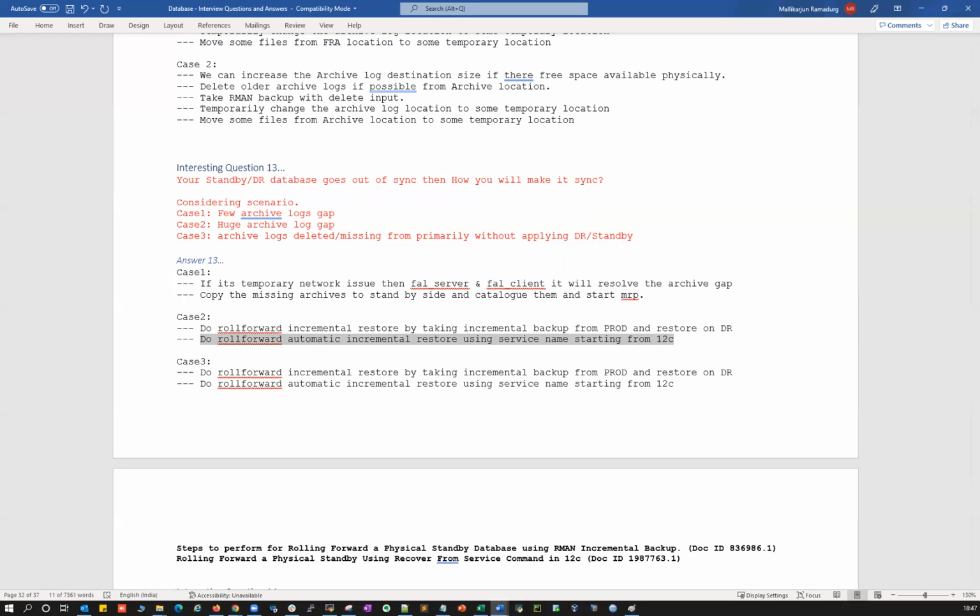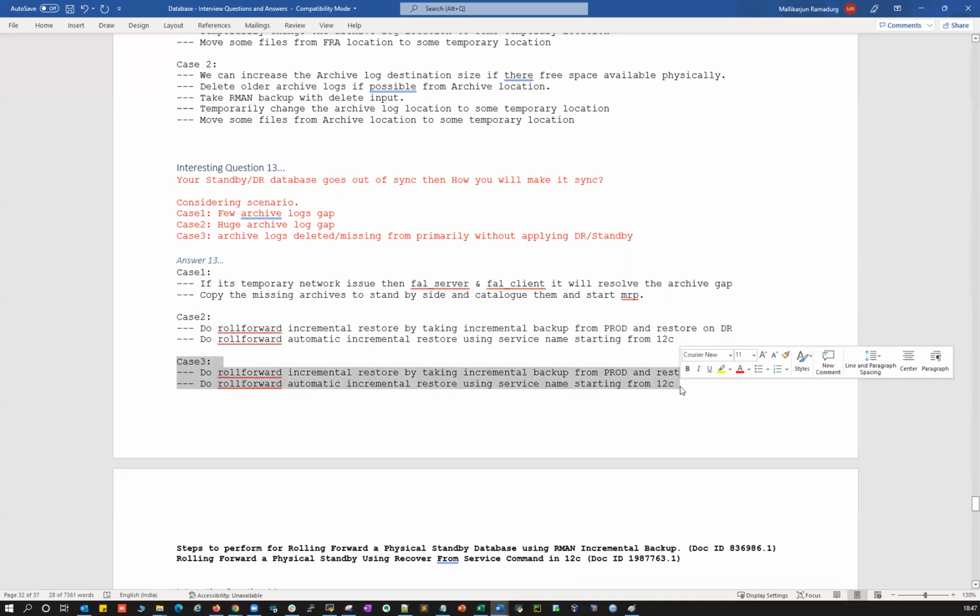target side, right? And then again, it's the same thing for case number 3 also. If the archive logs are deleted on your primary side without being applied on your standby side, the same answer I gave for case number 2 applies to case number 3 as well.